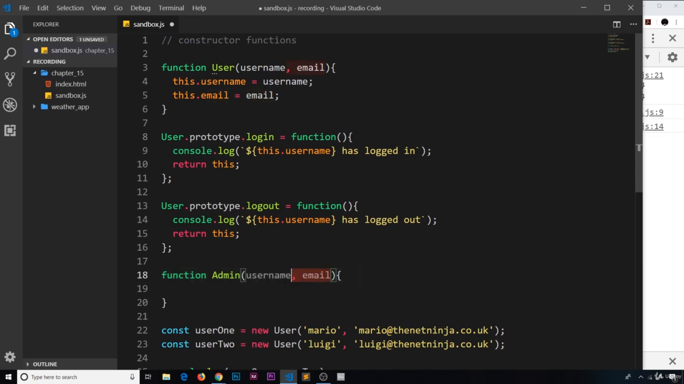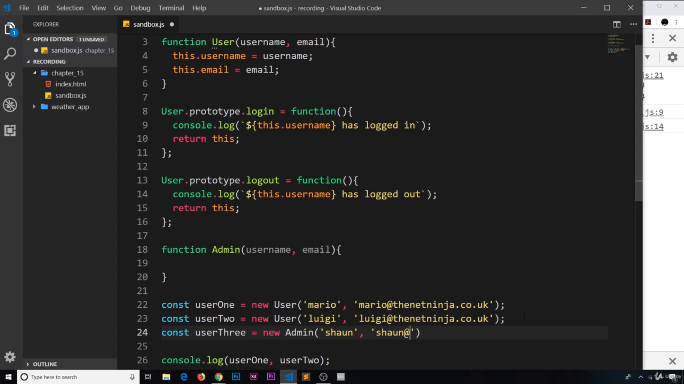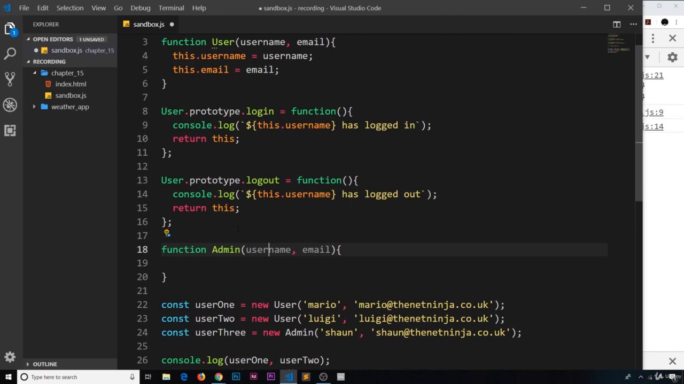So we've taken those parameters in, and we could create an admin down here by saying const user3 is equal to new admin. And then inside the admin, we pass in a name, Sean, and the email, which is going to be sean@thenetninja.co.uk. So we've passed those values in as arguments, and we receive those in as parameters right here. But how do we actually set these properties on the admin objects?